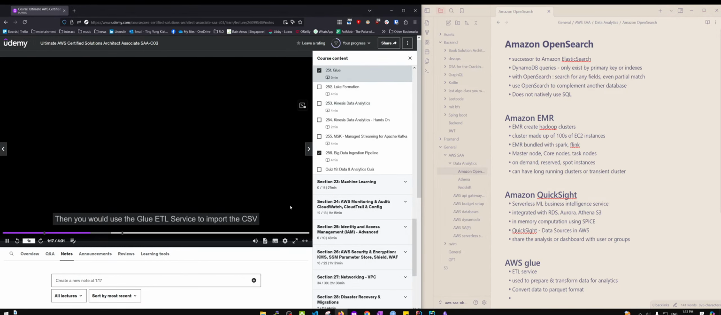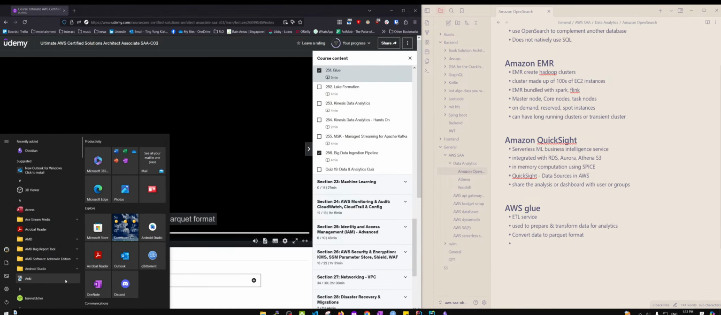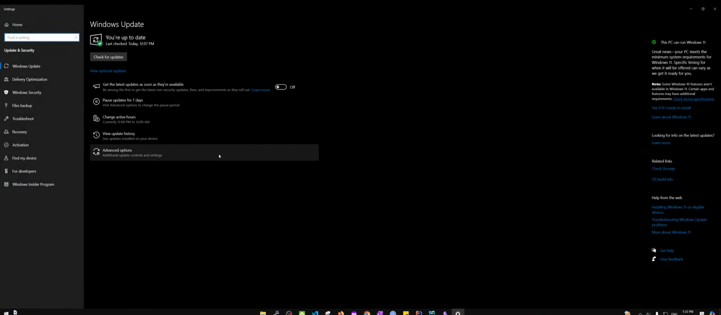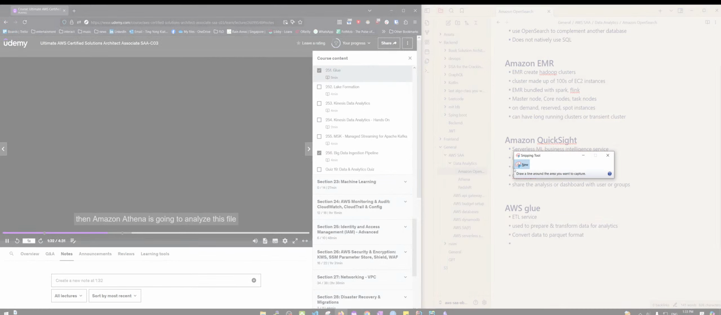Then you would use the Glue ETL service to import the CSV and convert it into a Parquet format from within the Glue service. Then you would send it into an output S3 bucket. And when in Parquet format, then Amazon Athena is going to analyze this file in a much better fashion.